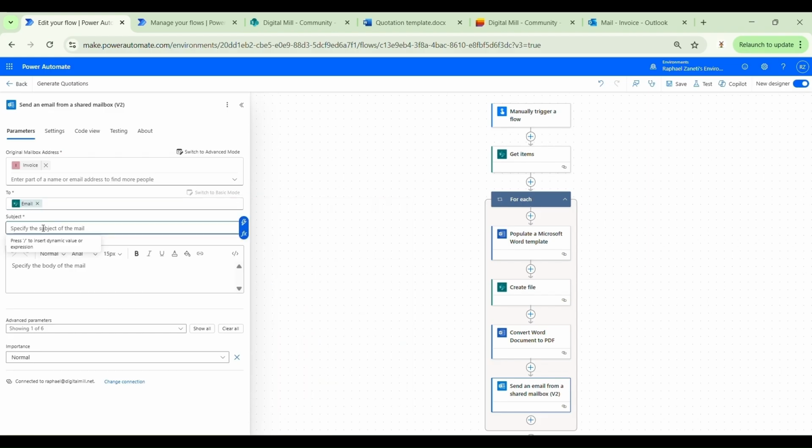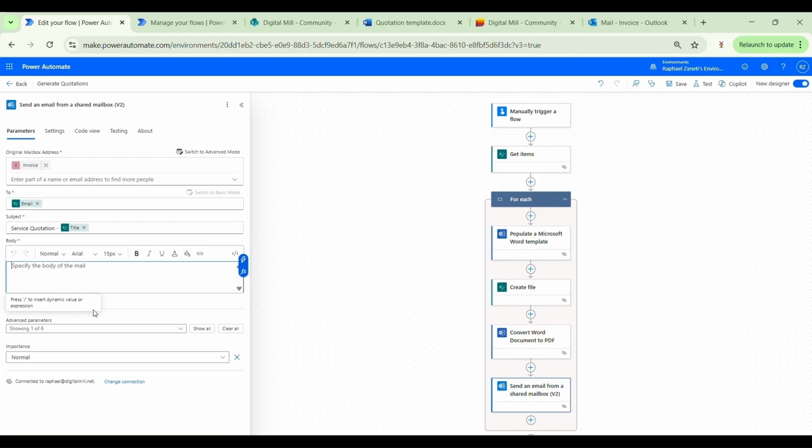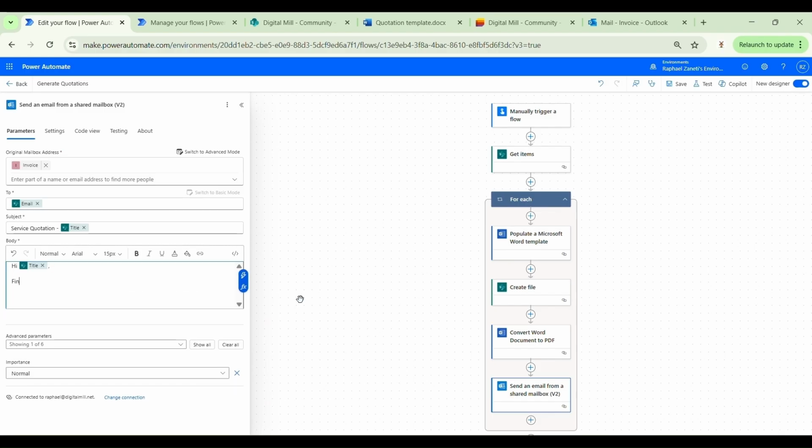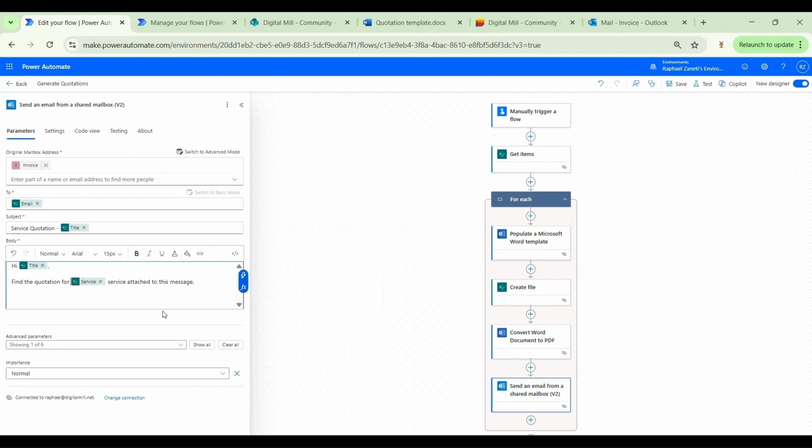And then here in the subject line, I can put something like service quotation and then the name of the client, so the title property from the Get items. And then here in the body, I can simply say hi, and then the name of the company again. And here you can say something like find the quotation for service attached to this message. And then here before service, I can make it a little better, a little more customized, so we can pass the service name and even make that bold.